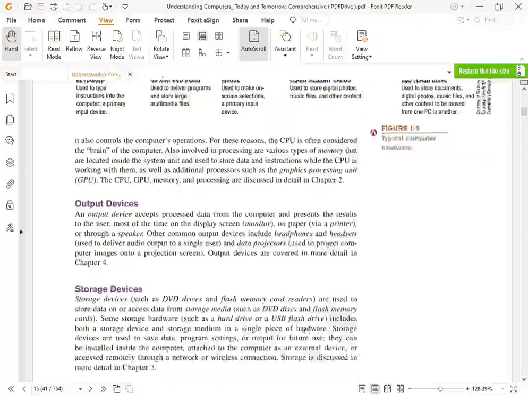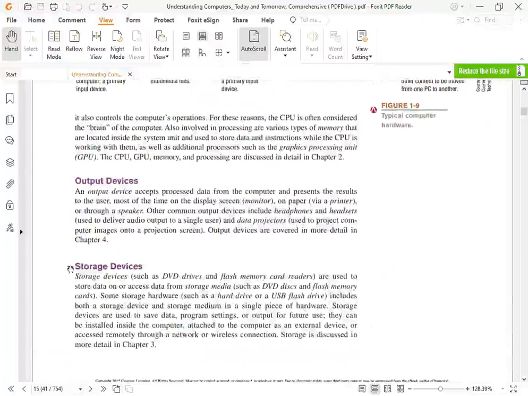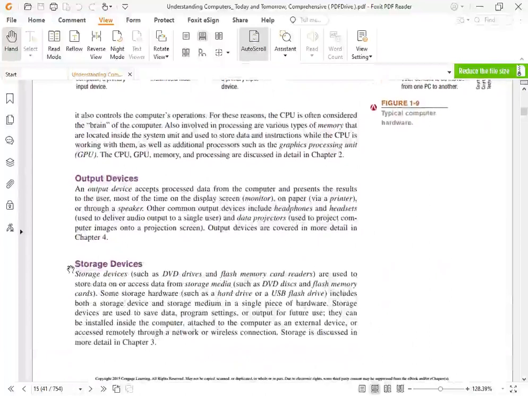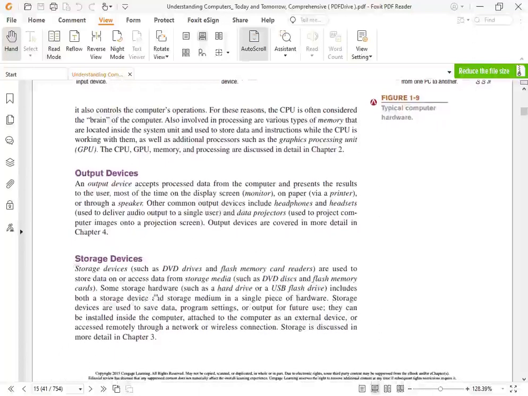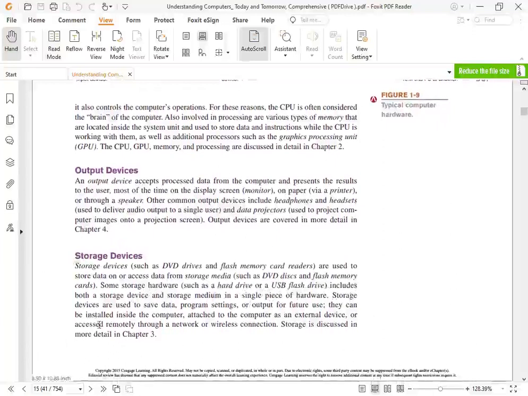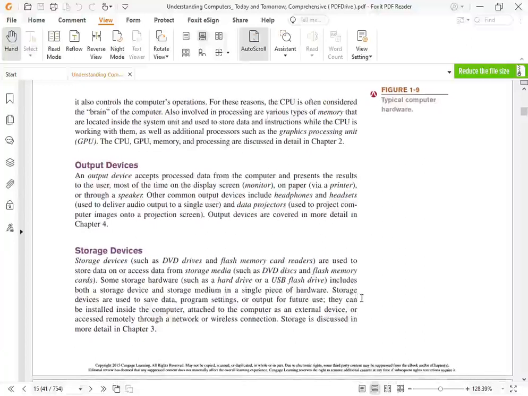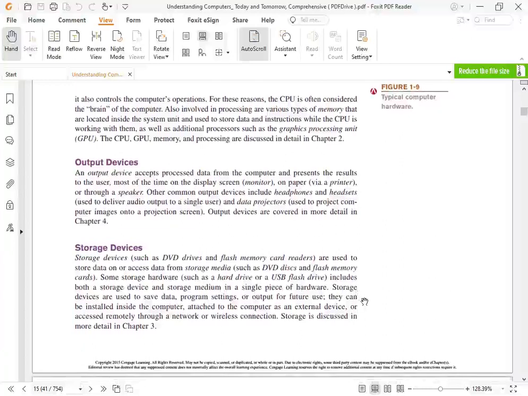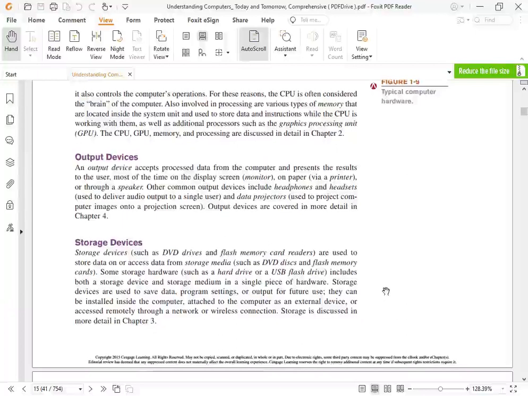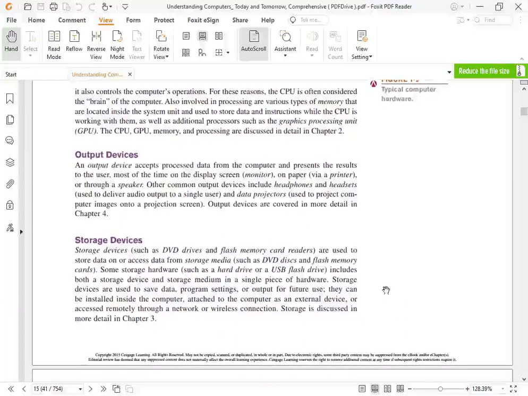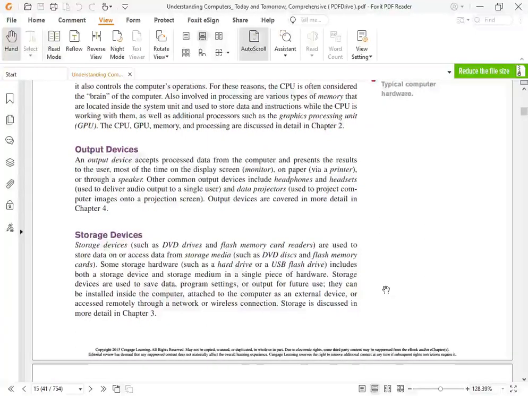Storage devices. Storage devices, such as DVD drives and flash memory card readers, are used to store data on or access data from storage media, such as DVD discs and flash memory cards. Some storage hardware, such as a hard drive or a USB flash drive, includes both a storage device and storage medium in a single piece of hardware. Storage devices are used to save data, program settings, or output for future use. They can be installed inside the computer, attached to the computer as an external device, or accessed remotely through a network or wireless connection. Storage is discussed in more detail in Chapter 3.